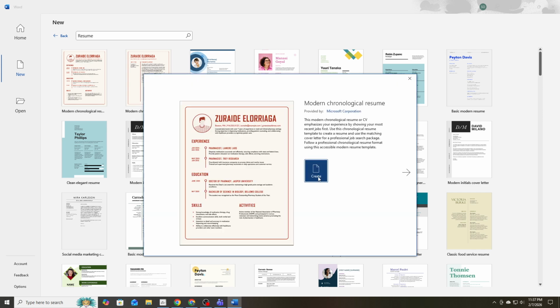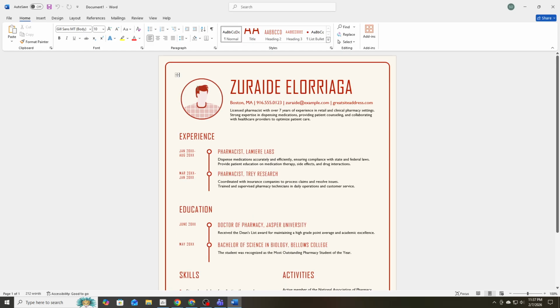Now it's time to customize the resume. Start by replacing the placeholder text with your own information. Add your full name at the top, followed by your phone number, email address, and location. Next, update the summary or objective section. Write a short paragraph that highlights your skills, experience, or career goals.